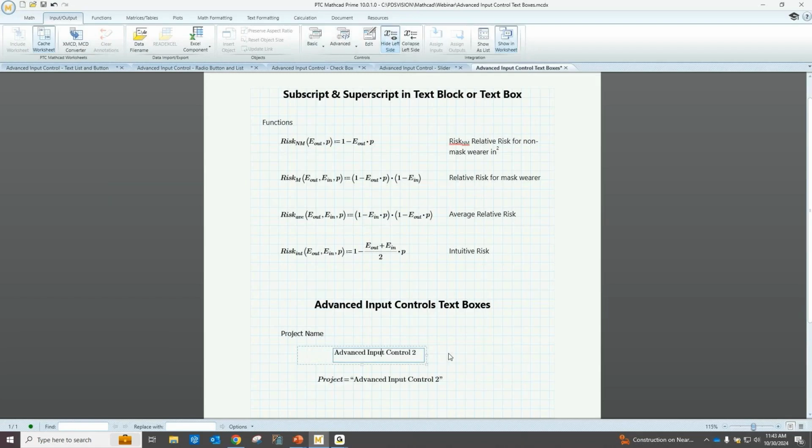And I will show you what's happening here when you hide the left side. If you go out, you see you don't see anything. And also you can just collapse and it will collapse to the left. This is about the advanced input control with a text box.